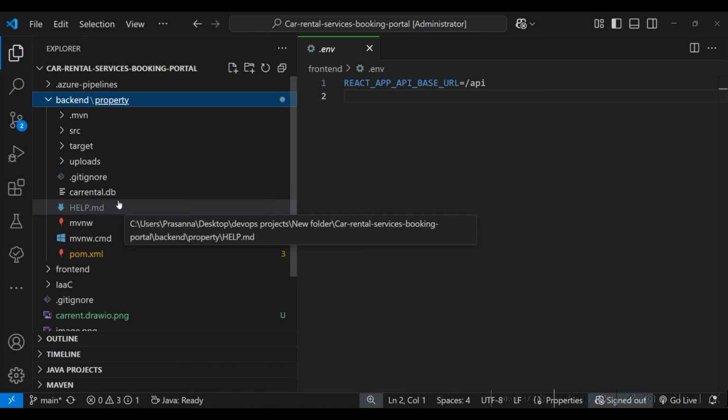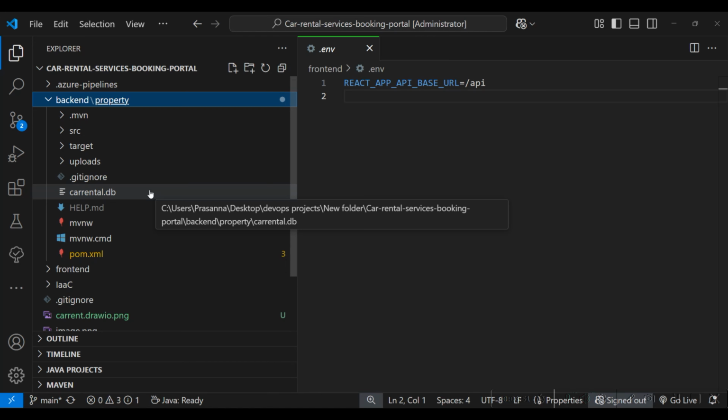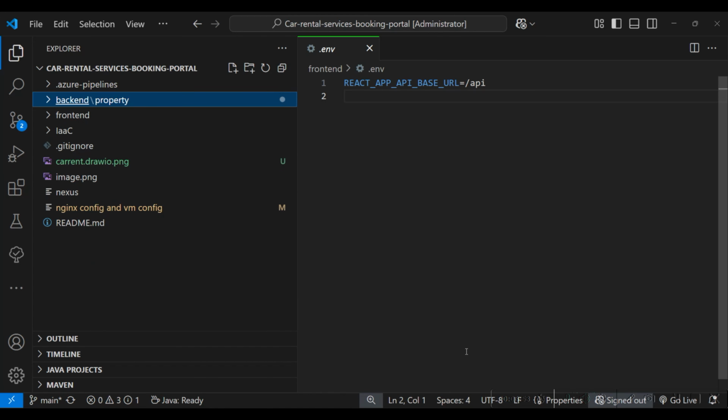it will be interacting with the front end. It has its own DB, so it will be storing data in its own DB. Like this, front end, back end, and DB will be interacting.